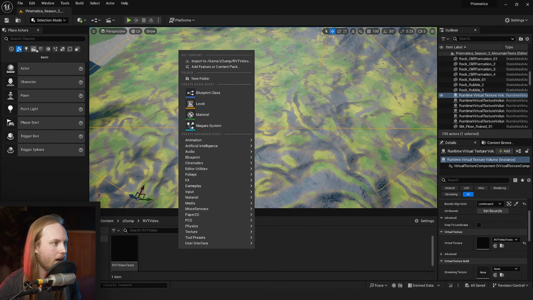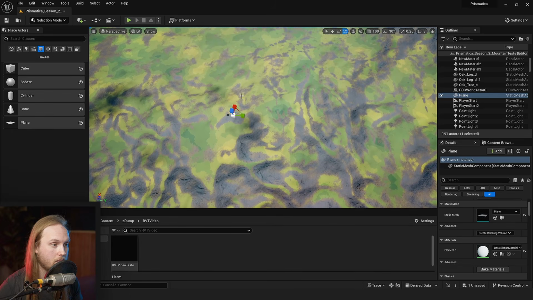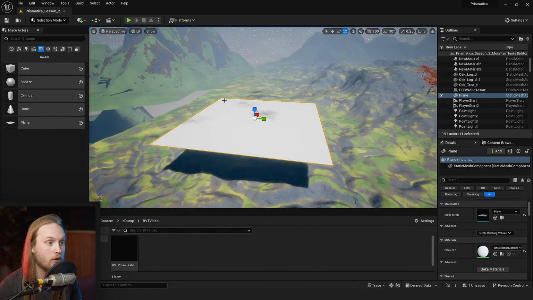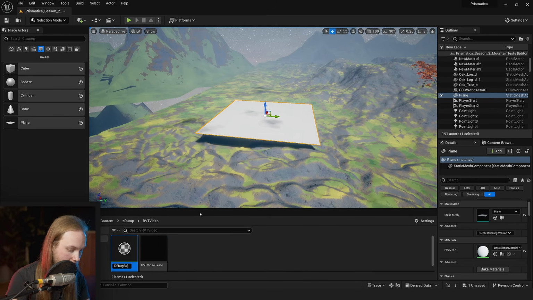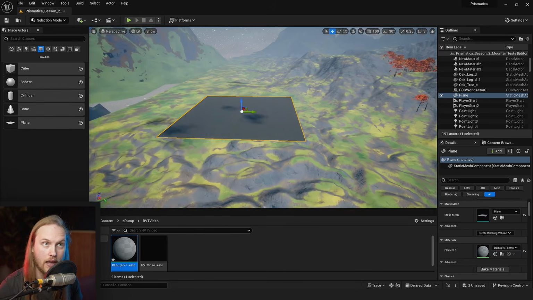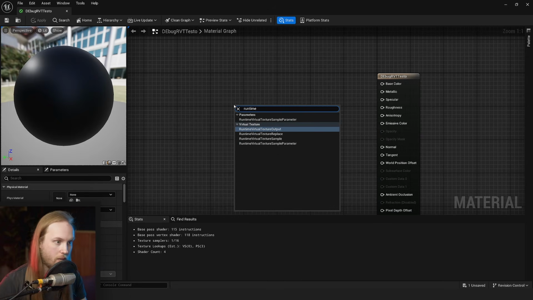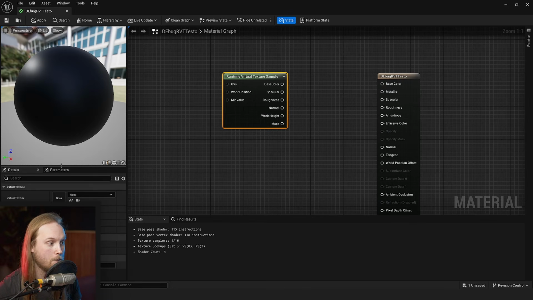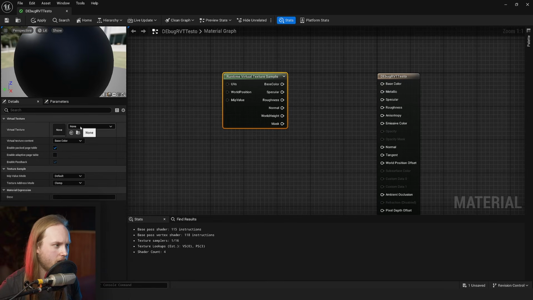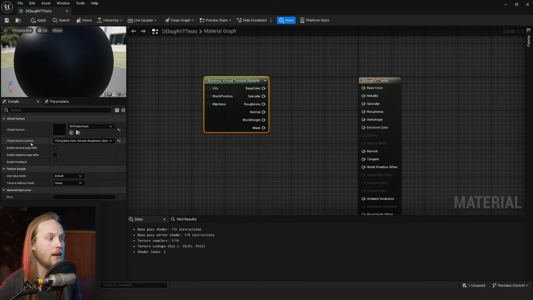So if we grab a plane, this is how I like to debug my RVTs. We grab a plane and we make a new material. This is called debug RVT testo. We're going to chuck that on the plane. And in the material, we will grab a runtime virtual texture sample. Now, this is going to be sampling a runtime virtual texture. We click this, we find the one that we made before, which is RVT video testo. This will usually correct itself based on the sample that you give it.